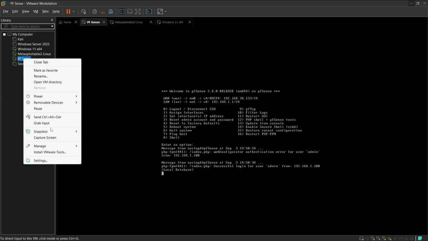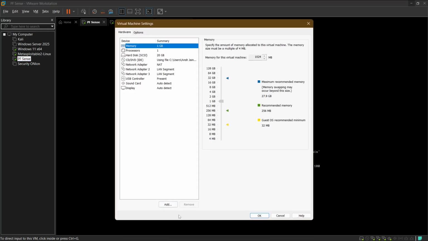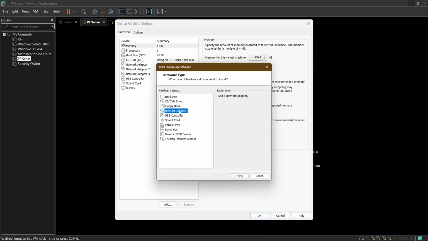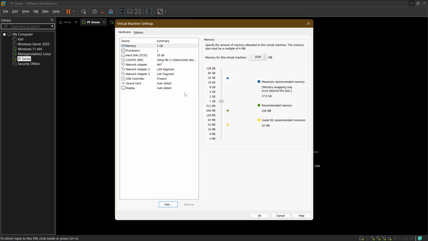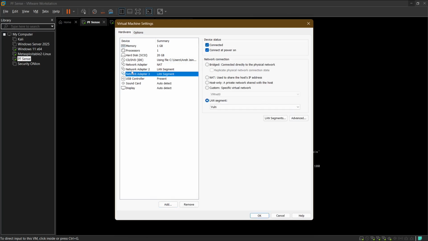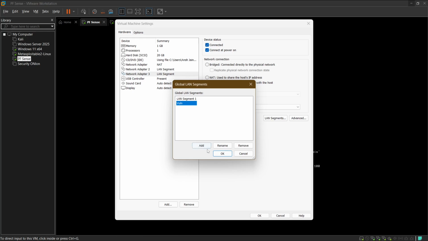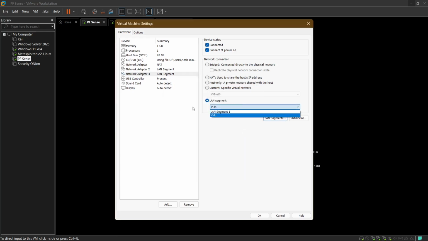First of all, I will go into pfSense settings and click on add another network adapter. Then click on finish. After clicking finish, you will have a network adapter 3, and you can set up a new LAN segment by going into LAN segments and adding another. Now my Windows is on this LAN segment 1 and my Metasploitable is on the other LAN segment.